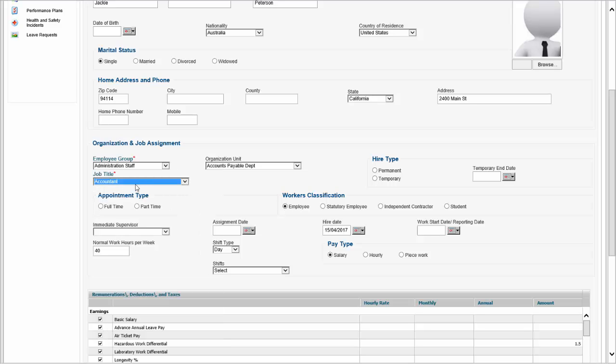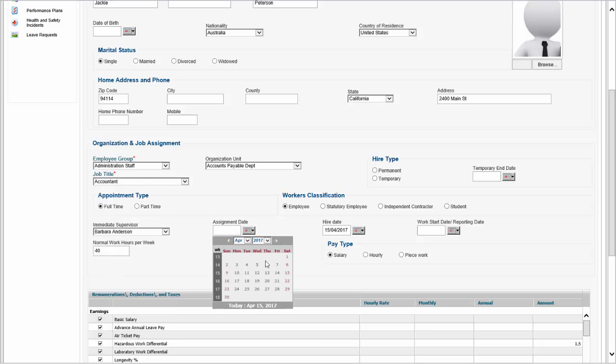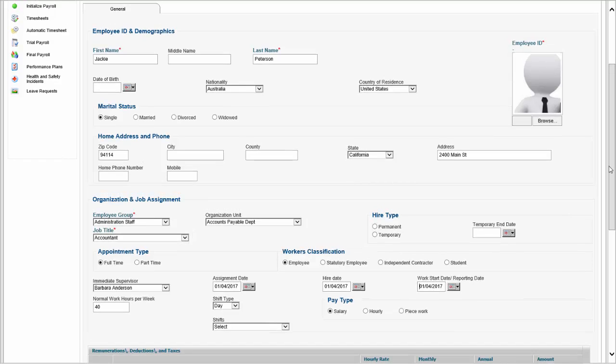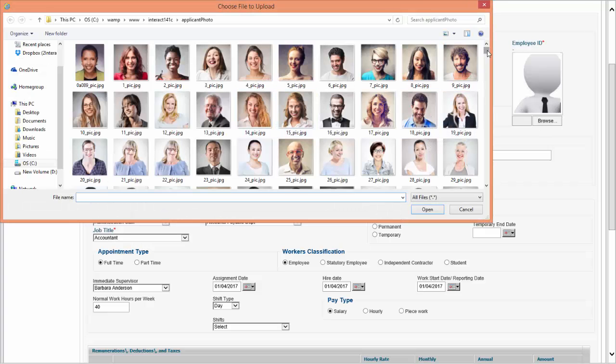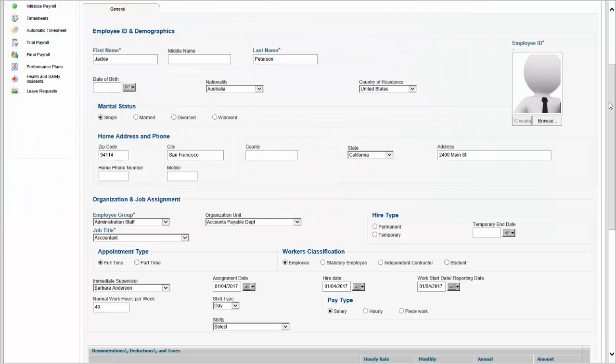In my case, I'm going to hire an accountant under accounts payable. I'm going to have her hired as full-time, have a report to Barbara, and start off on the 1st of April. I have international date format turned on right now. Everything here goes based on the configuration of the system that has already been done. I want it to look the way it looks, otherwise it wouldn't be there. We'll quickly add a picture also.